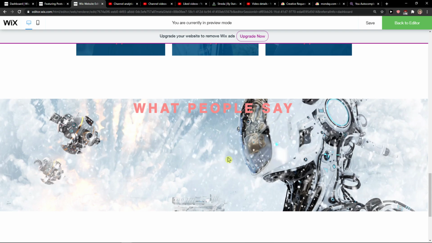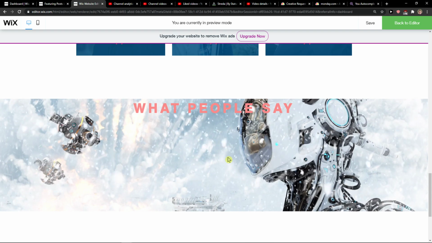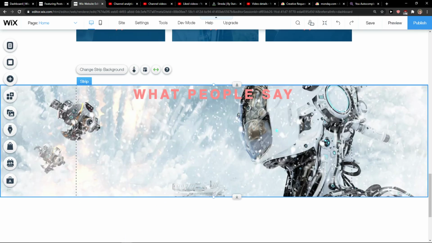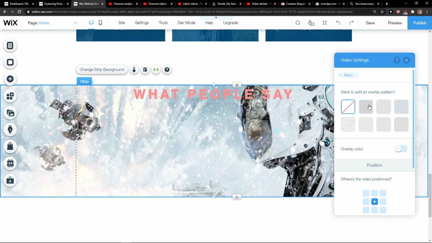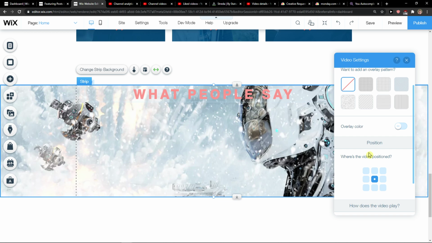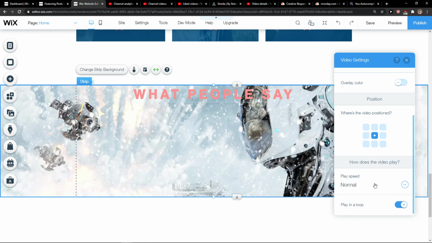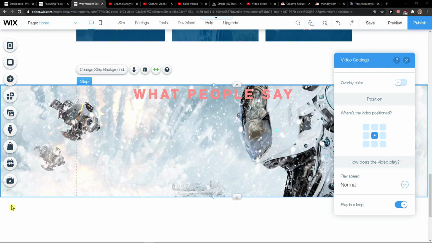Also, what I really like is that Wix in this department is really fast, so it's going to load pretty nicely. But I'm going to go back to the editor and click on change background. I can click the settings of the video and I can add a pattern here. I can have color and choose the video position. You can also change the play speed to normal and loop it, or not loop it. I recommend looping it, but it's up to you.